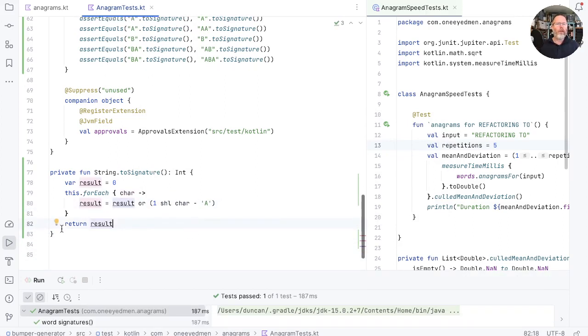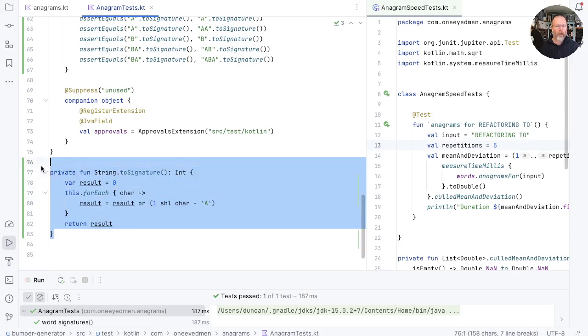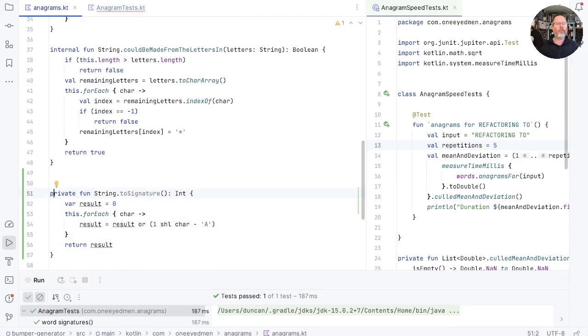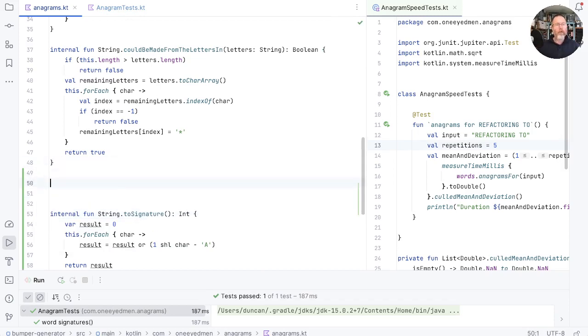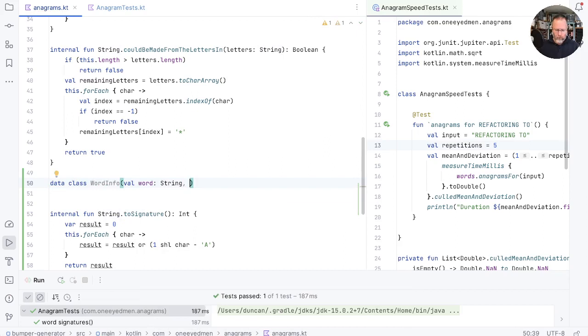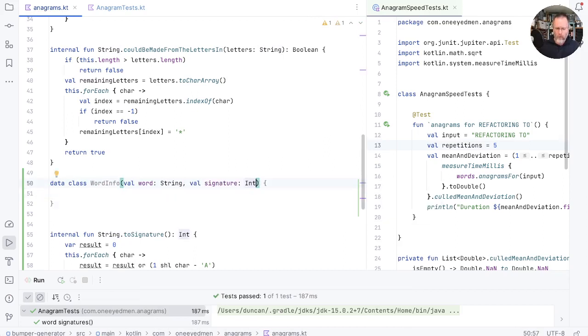Now what are we going to do with this? Well, let's take it out of here and move it into our anagrams as an internal function we can use. And now we want to pre-compute that for every word. So we'll give ourselves a data class. I think we'll call it WordInfo. And we want to remember the word that it came from, which is a string, and it's going to need the signature, which is an int. And just while we make it compile, I'll make that 0 for now.